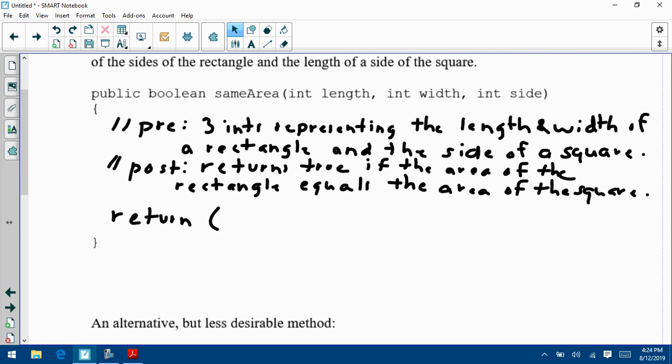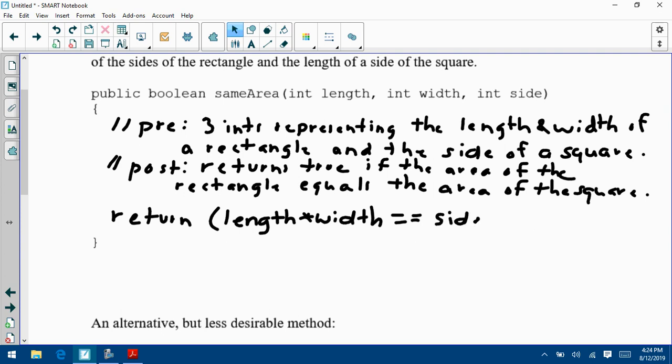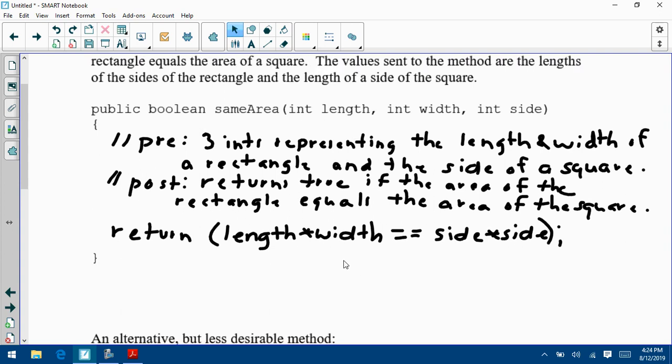How do you calculate the area of a rectangle? Length times width. We want to check if it's equal, so I need double equals. How would you check the area of a square given its side? Side times side. That's it. If that is the same, it'll return true. If it's not the same, it'll return false.